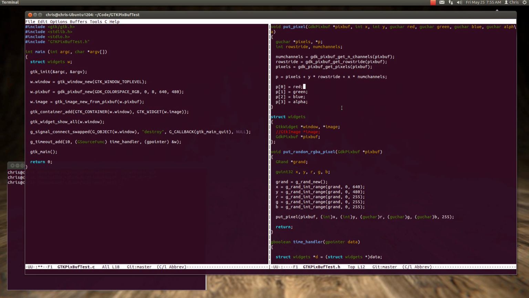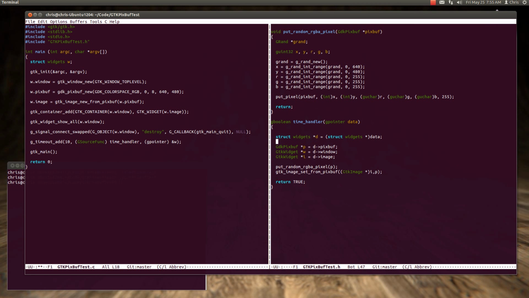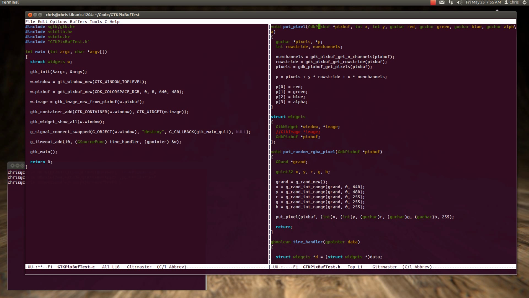So over here, oops, the time handler function is down here, and it just kind of unpacks the data a little bit just for readability, and then I call this function put random RGBA pixel, which is up here, which randomly generates XY RGB and then calls a put pixel function, which is heavily cribbed from what's actually in the GTK documentation.